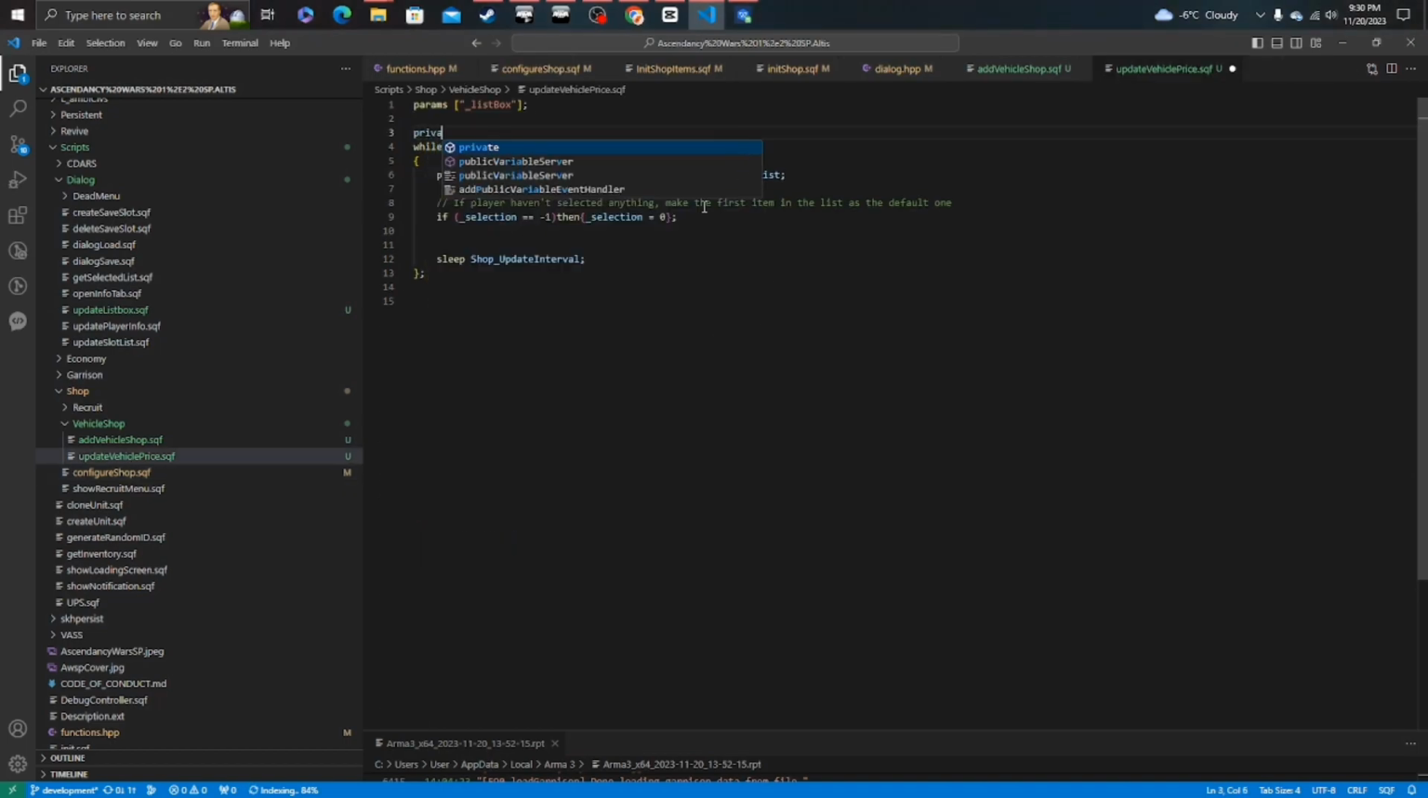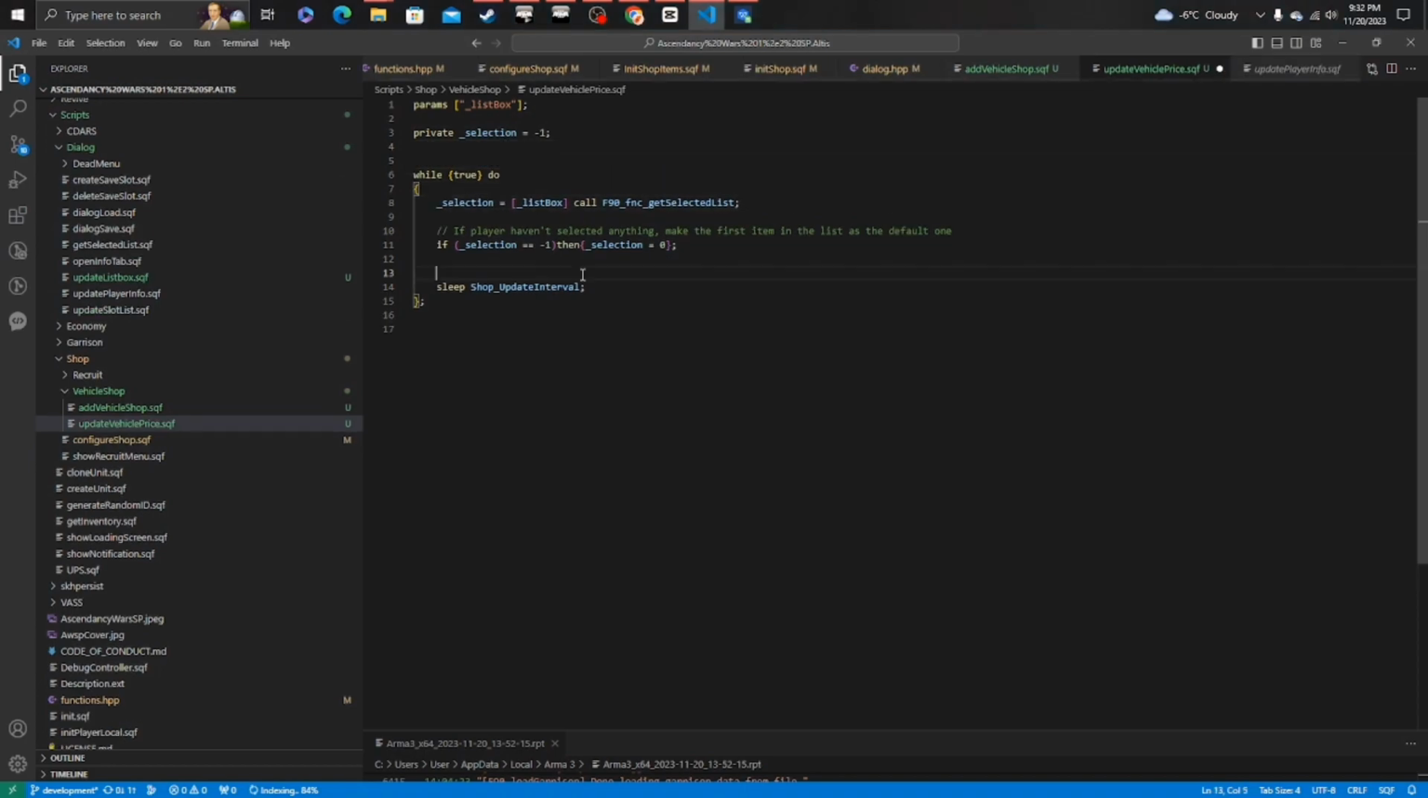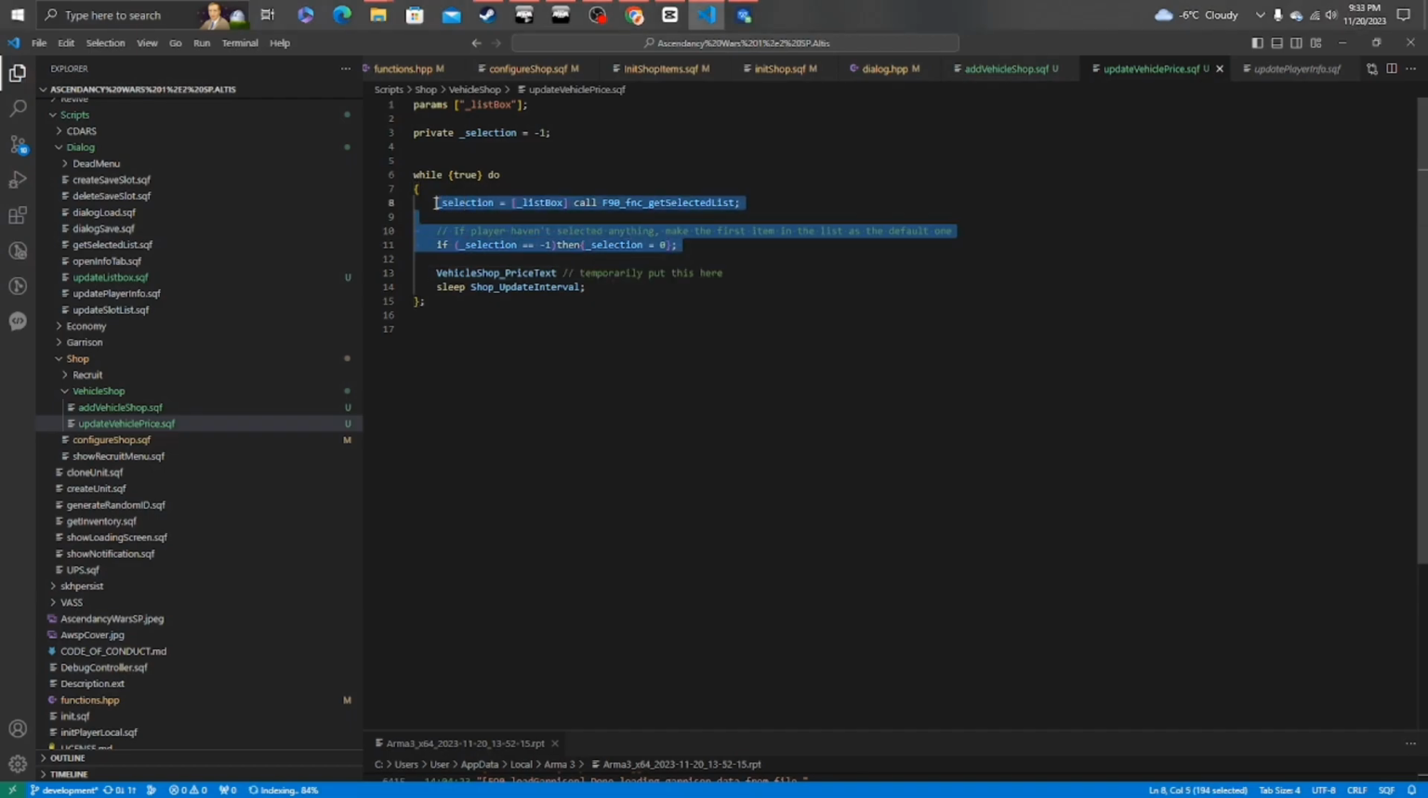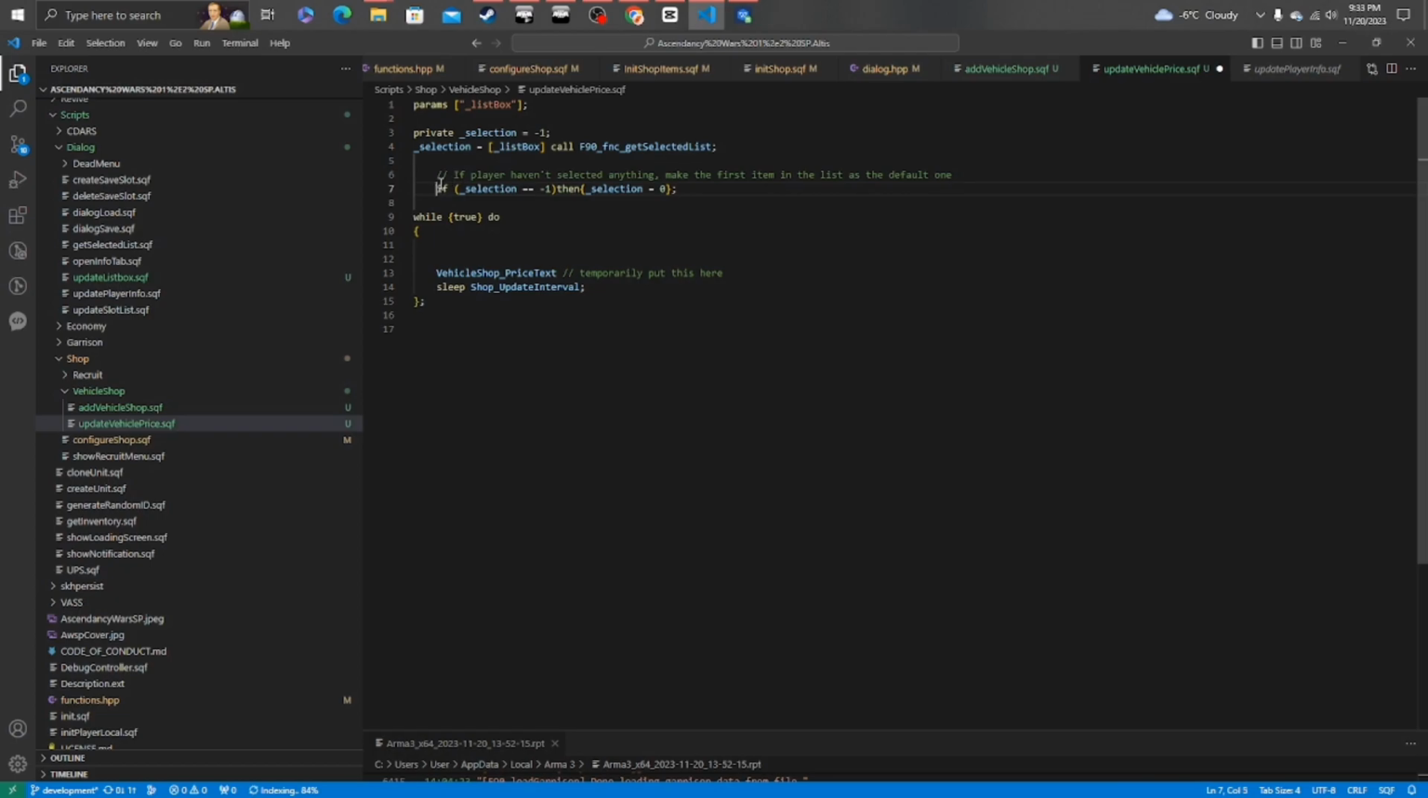Instead of declaring the variable selection inside the while loop, I'll declare it outside and assign a default value of -1 to it. I'll put this price text variable here for now. I'll put these lines of code outside of the while loop because I want the function to get user input once, right after the function is executed. And make it get player input all the time, but without defaulting the input to the first element.